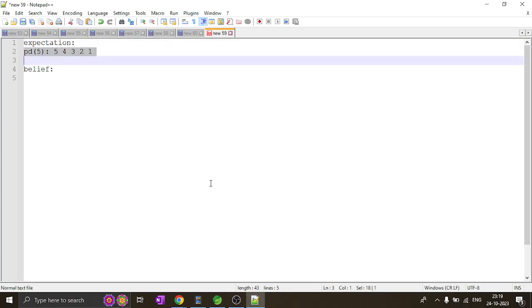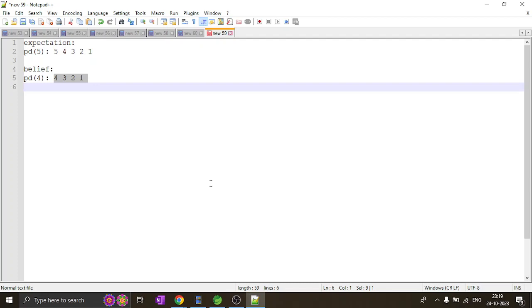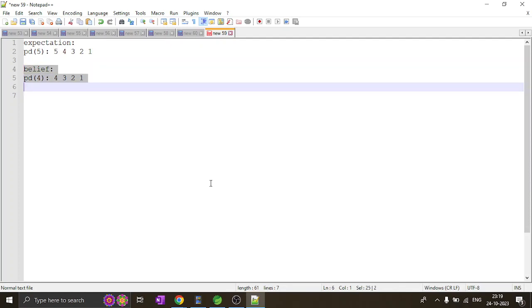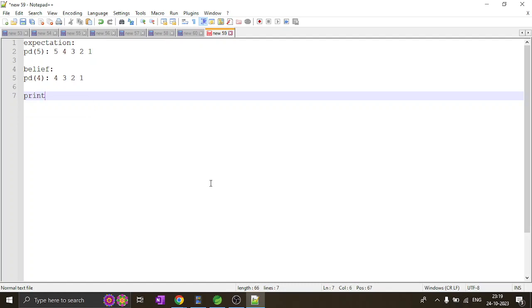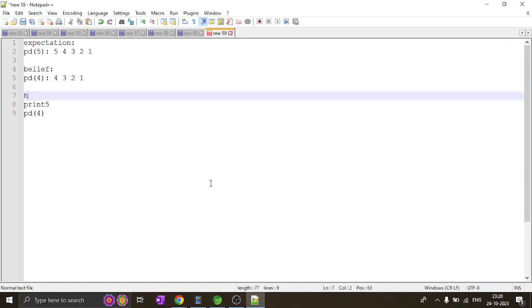And what is my belief? I believe that if I give 4 to this print decreasing function, we'll get 4, 3, 2, 1 printed. And how do you reach from your belief to the expectations, right? So what we do is we just print 5 and then we call the print decreasing of 4.